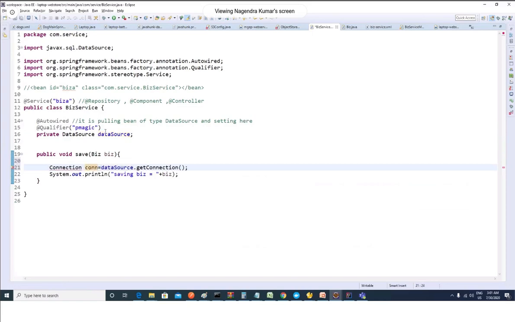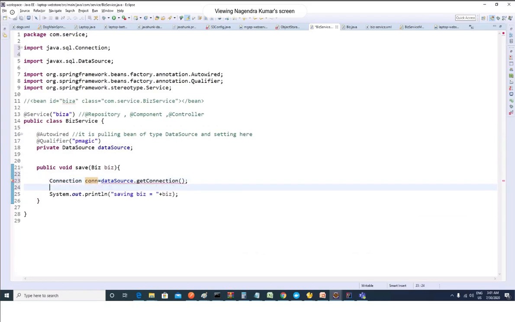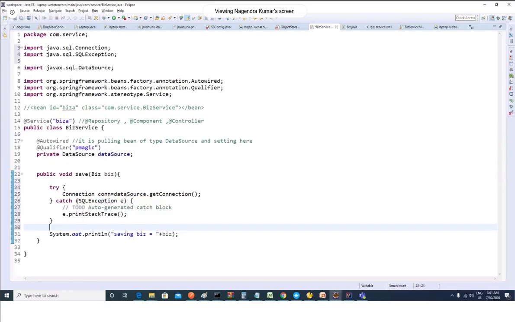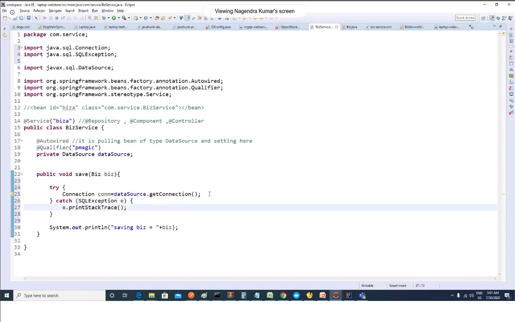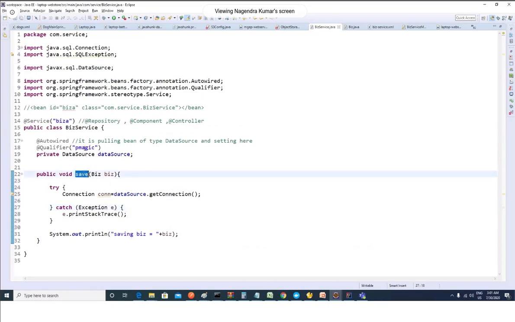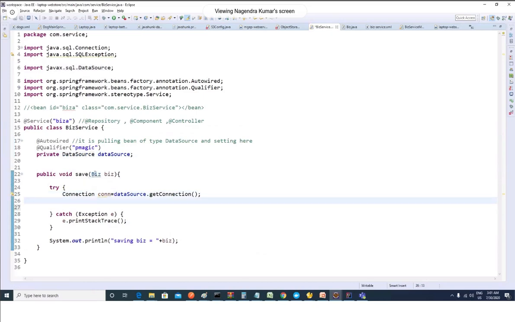Ashma, are you with me? Yes, sir. So Control Shift O, import it. It's asking to write try catch. You know try catch? Exception handling? It's clear to you? Yes, sir. When this method is called, at that time my data source is there, you can get a connection. And I have to save my data in the database.